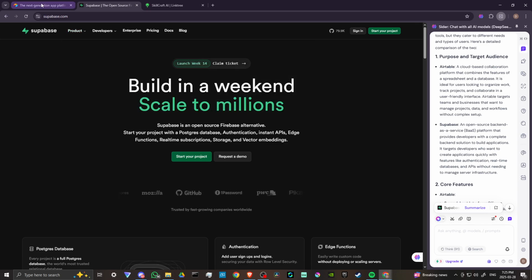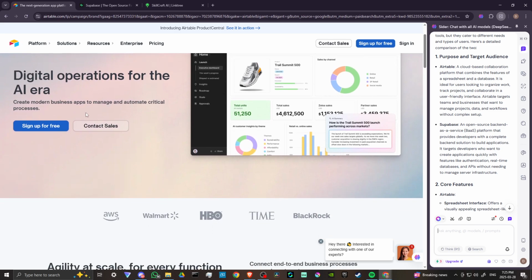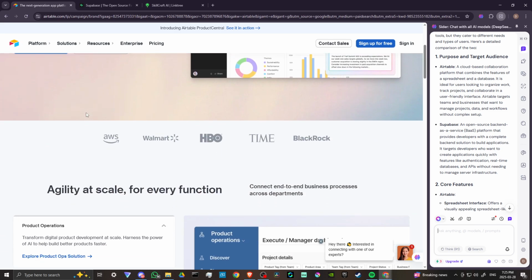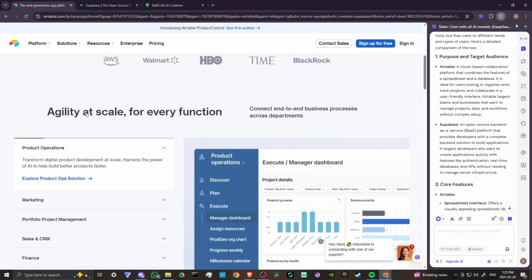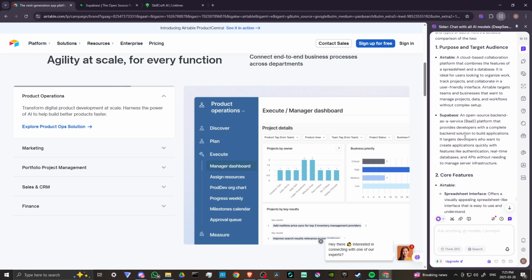Airtable is a cloud-based collaboration platform that combines the features of a spreadsheet and a database. It's ideal for users looking to organize work, track projects, and collaborate in a user-friendly interface. It targets teams and businesses that want to manage data, projects, and workflows without a complex setup.